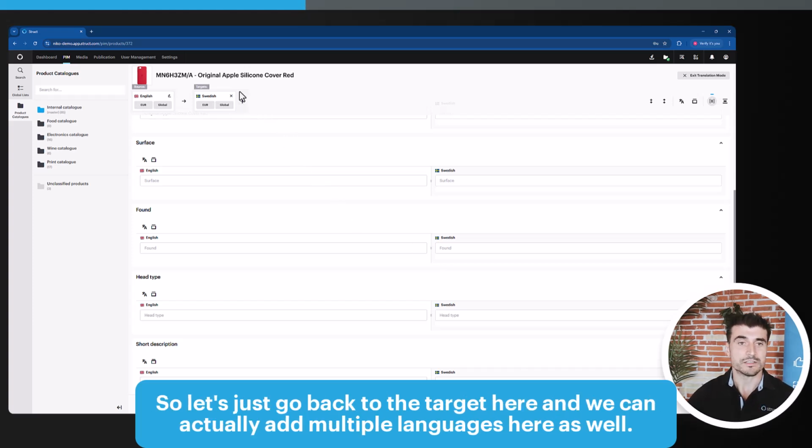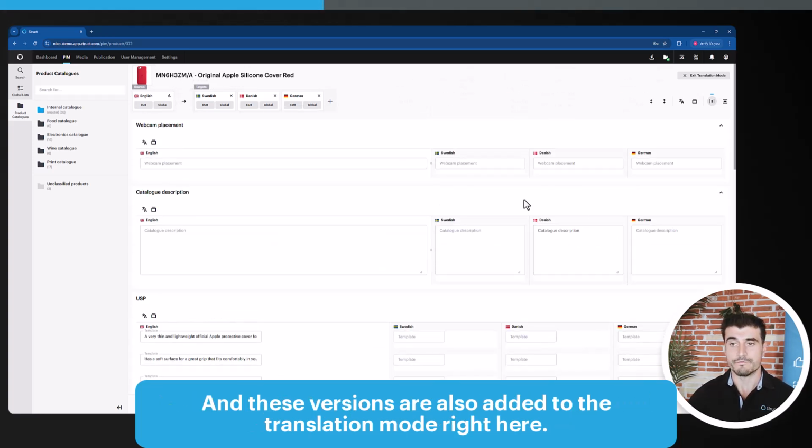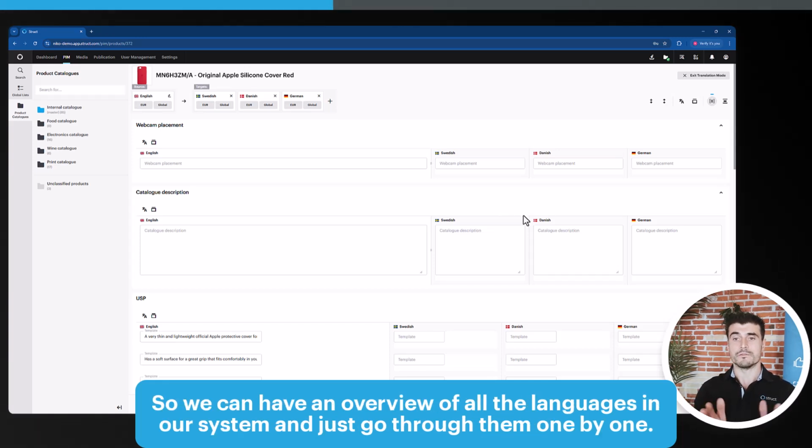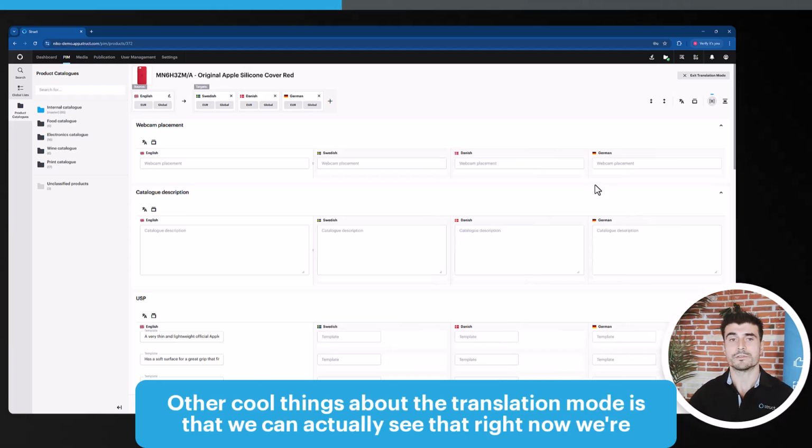So let's just go back to the target here, and we can actually add multiple languages here as well. So let's say that we have Swedish and Danish, and let's say we want German as well. And these versions are also added to the translation mode right here. So we can have an overview of all the languages in our system and just go through them one by one.